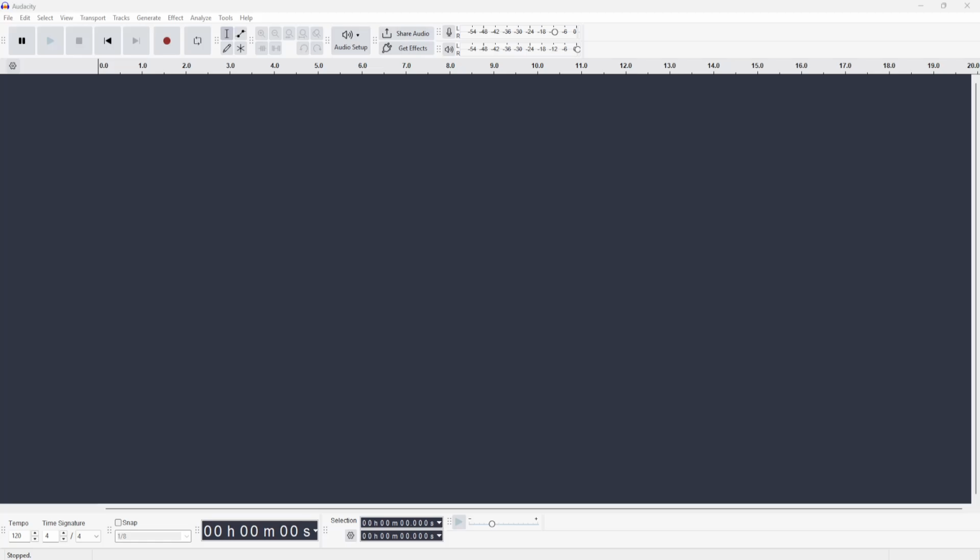How to remove background noise in Audacity. Here's how it works. You want to load up Audacity and then either import your audio track or record it. I'm just going to record one as an example here.